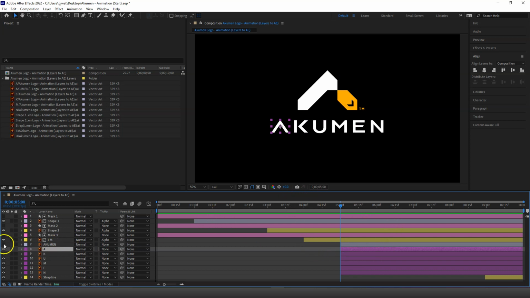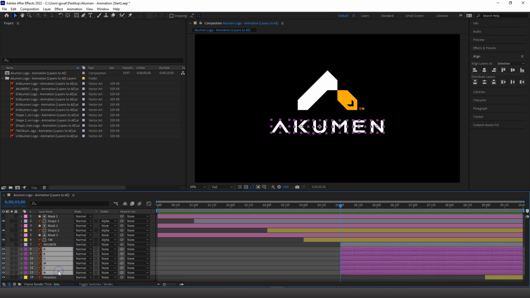So I've hidden the Acumen layer altogether. You could delete it. I'm just going to leave it there in case. And I've got the A layer selected at the moment. I'm going to hold down the Shift key and hit the N to select all. Okay. I've got the playback head at the beginning where they all pop onto the screen. So on my animation, that's at 5 frames. And I'm going to hit the Page Down button.